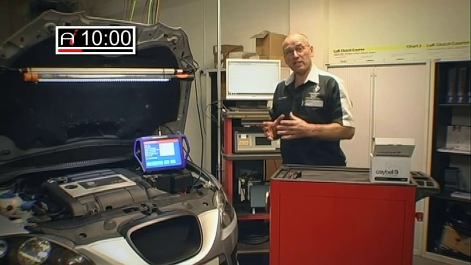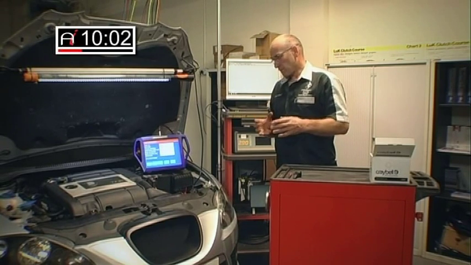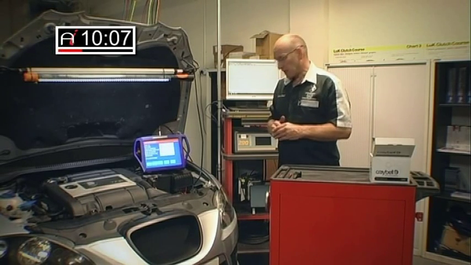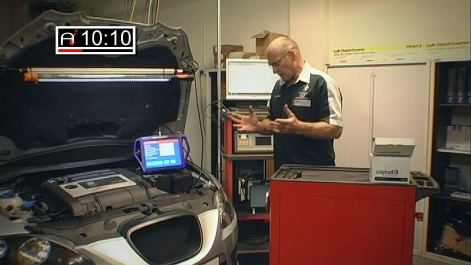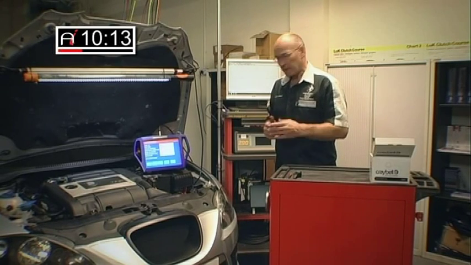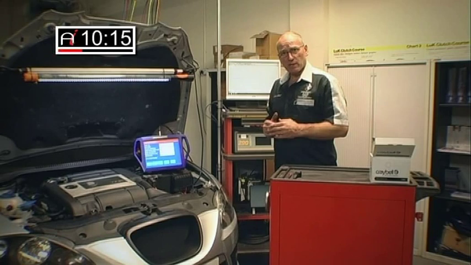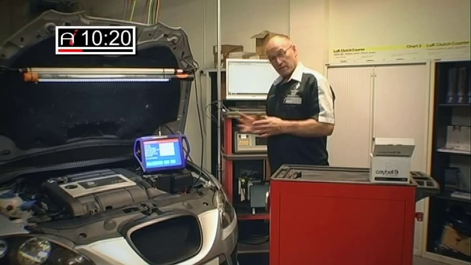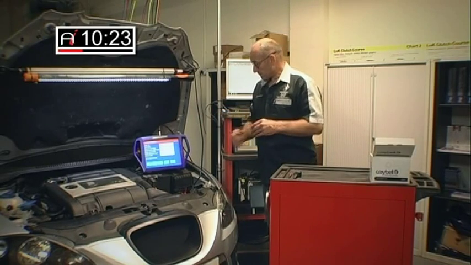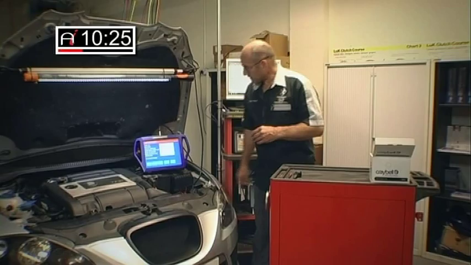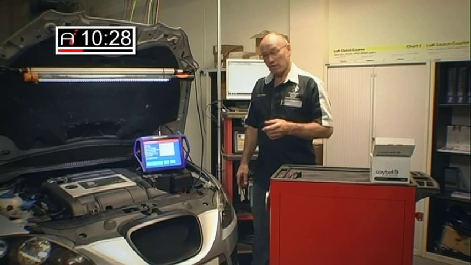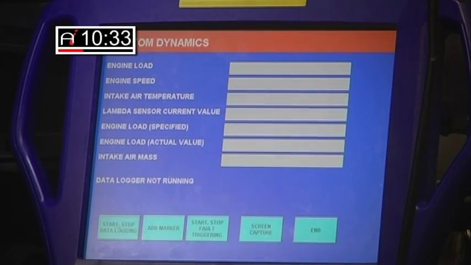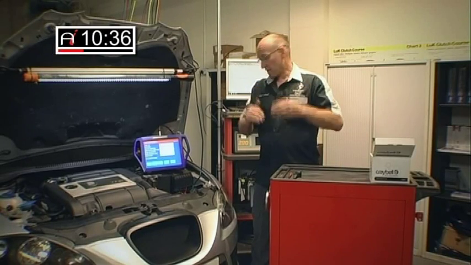Engine load is a calculation that the ECU forms from a number of critical inputs: engine temperature, speed, air mass meter, lambda value, throttle opening position. There's a whole range of inputs from which the computer will calculate load. And what I've actually asked the scan tool to observe is specified load. That's a theoretical load value of the engine from the lookup tables of the actual software program, and the actual value. And of course, those should agree at all times.